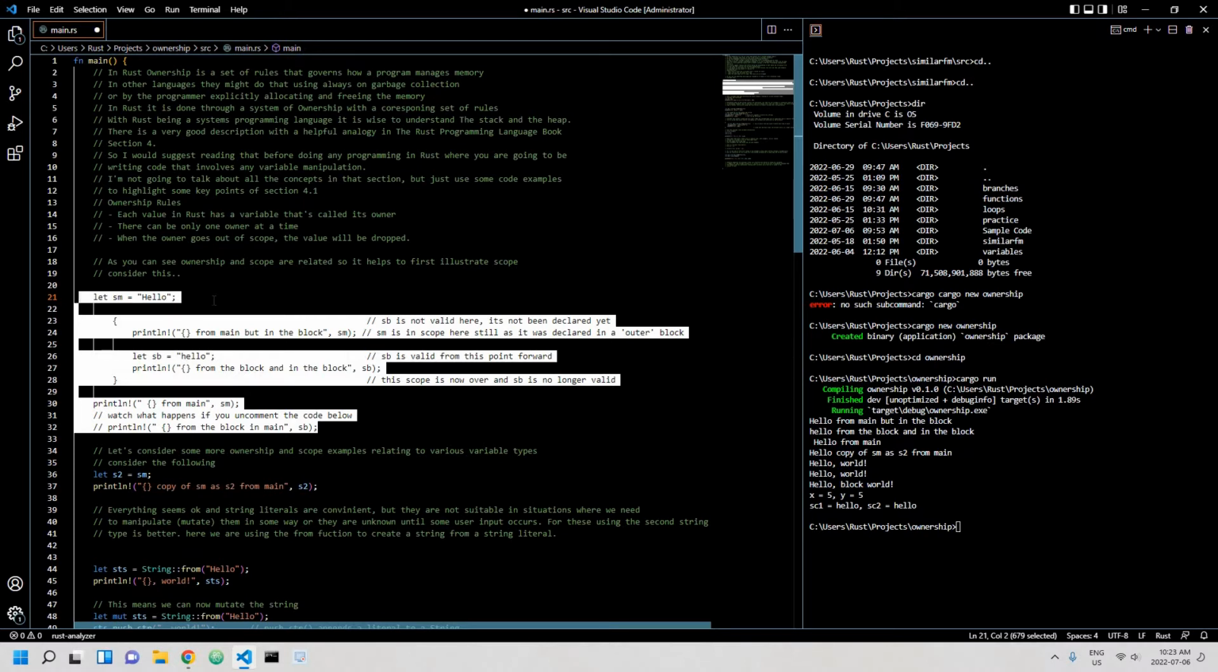So we're going to do some very simple things here. We've just got this variable here, which we're defining. So talking about it in the sort of ownership language, what's actually happening here? Well, we have this variable SM, and it's being assigned ownership. It's the owner of this string literal hello.